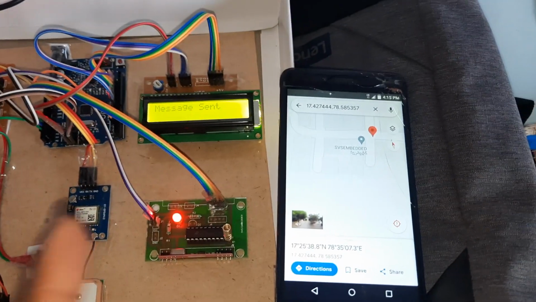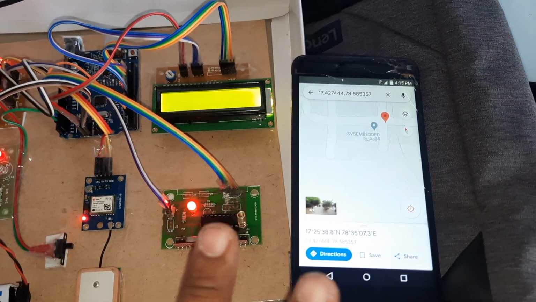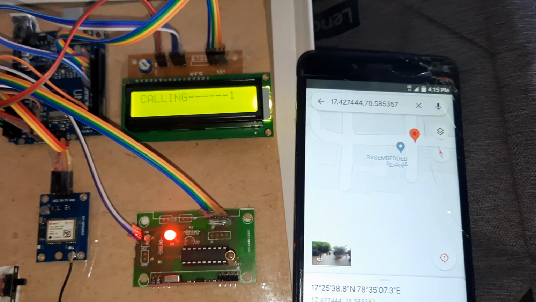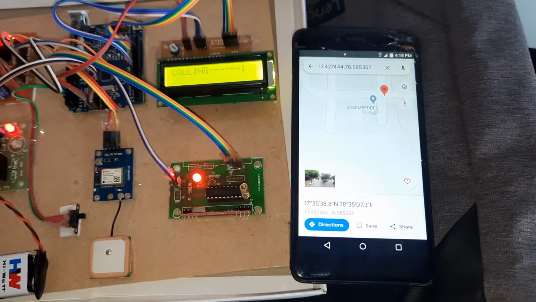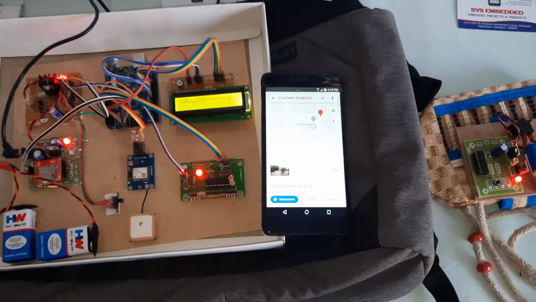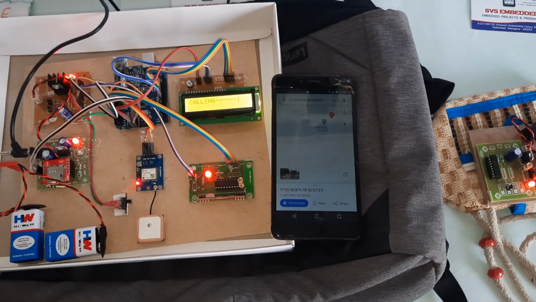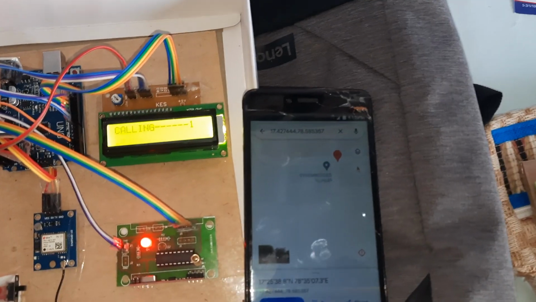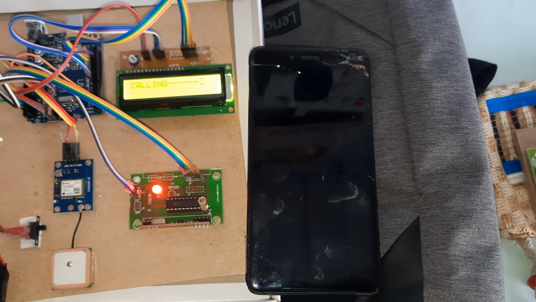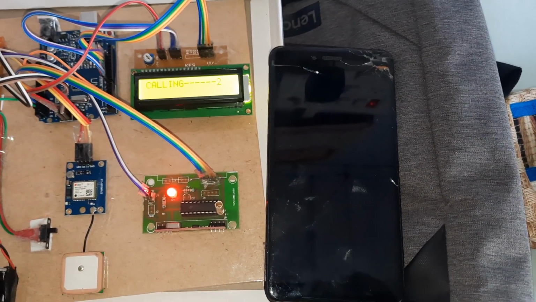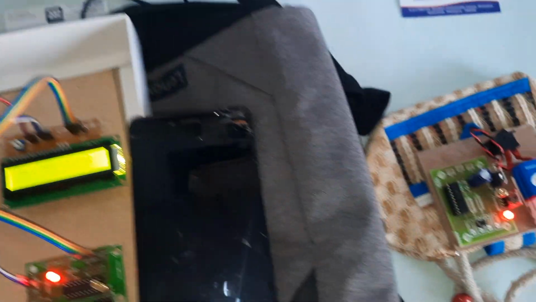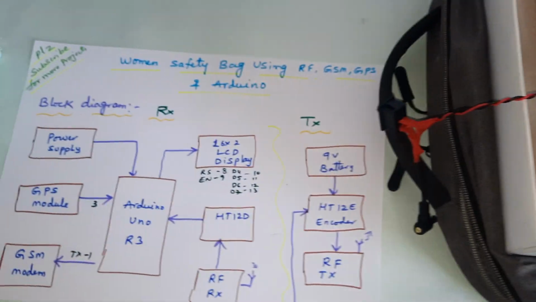Message sent, and it will send one small call alert also. It sends it to another student's mobile number, calling mobile number 1. There should be a small missed call alert. It's not received. Okay, no problem. Thank you. If there is any doubt, let me know, SVS Embedded.